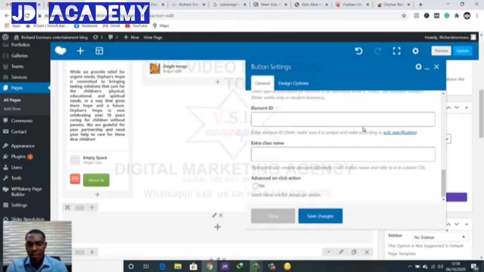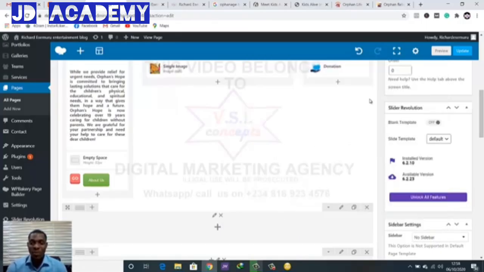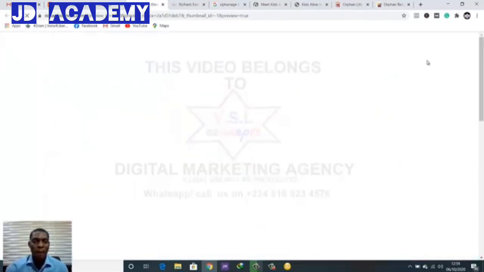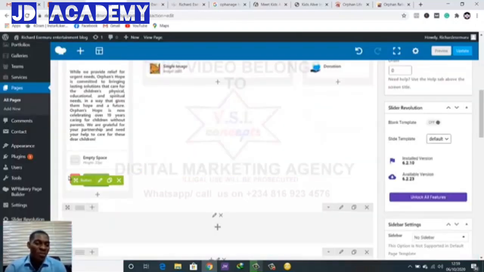Okay, come down and set yes to full width button. Now save changes. See what's going to happen. Preview again. The button actually will now cover the full width of that section. You get the point? The full width of this section is where the button will now cover.